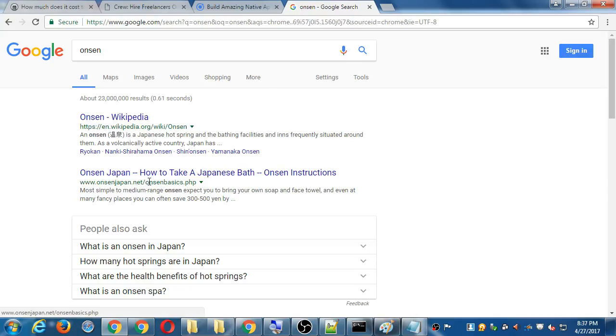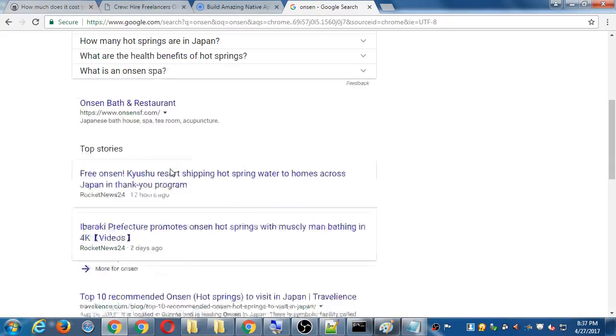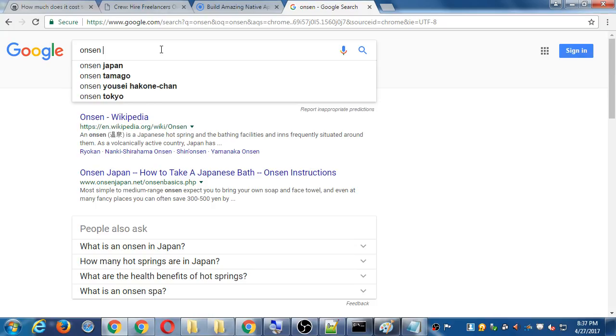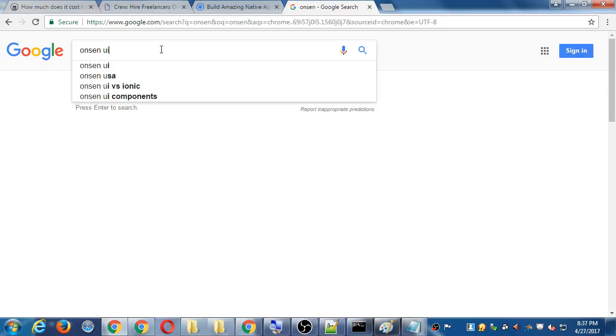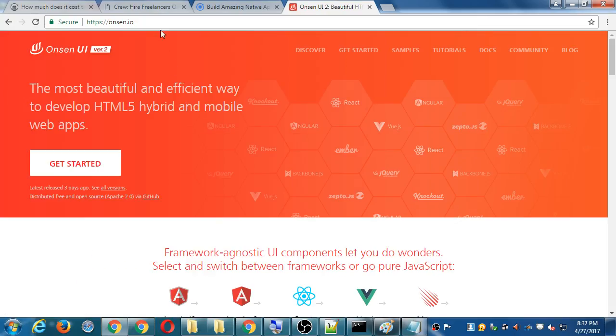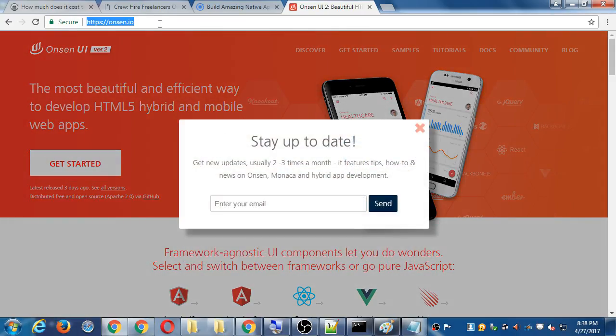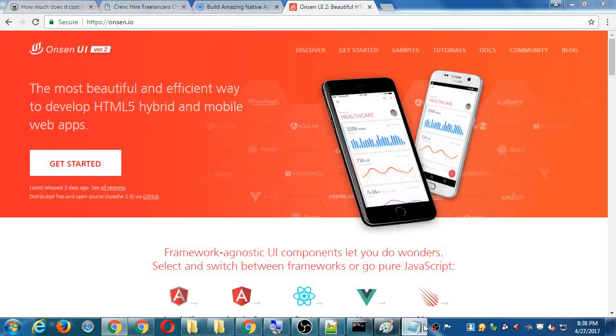So we have, what's the address? Onsen. Onsen UI. There it is. Onsen.io. So here's another one. This is to make hybrid apps that look nice, nicer than jQuery mobile at the moment. Very modern. So I'll put that in the notes too.